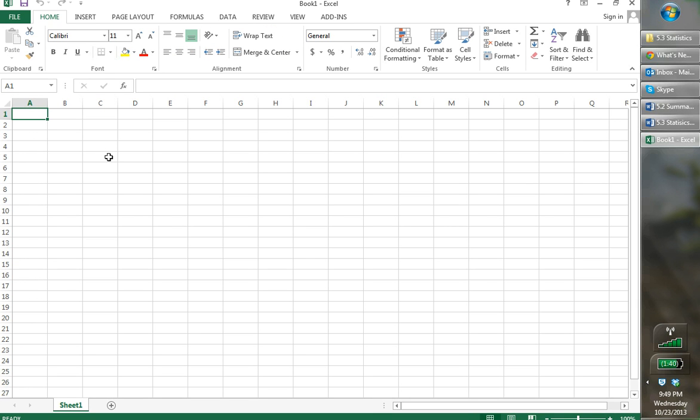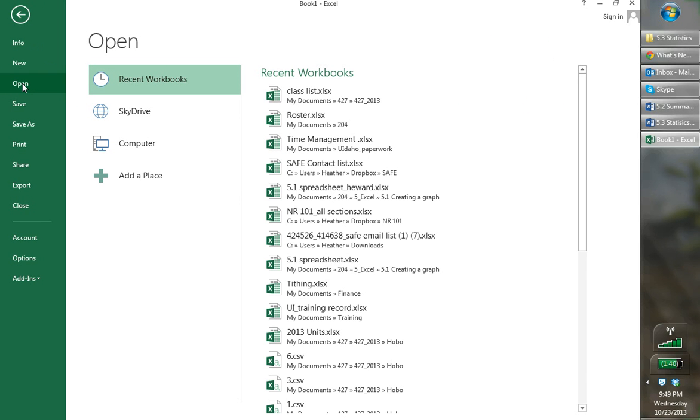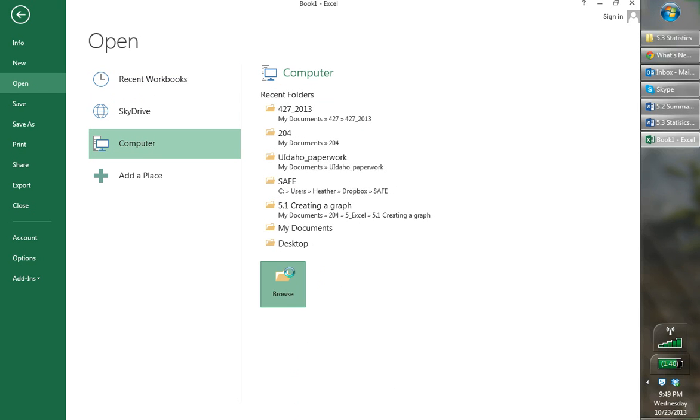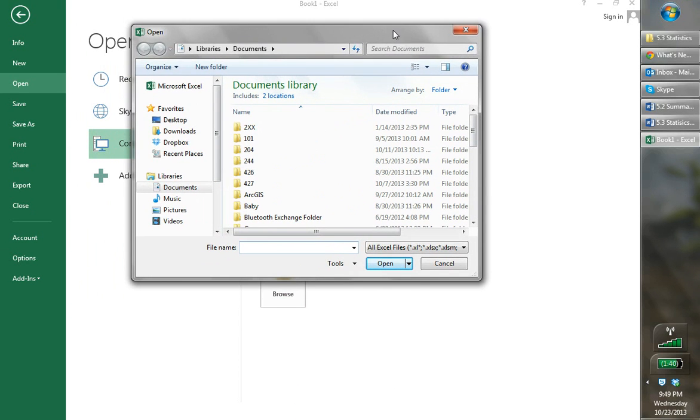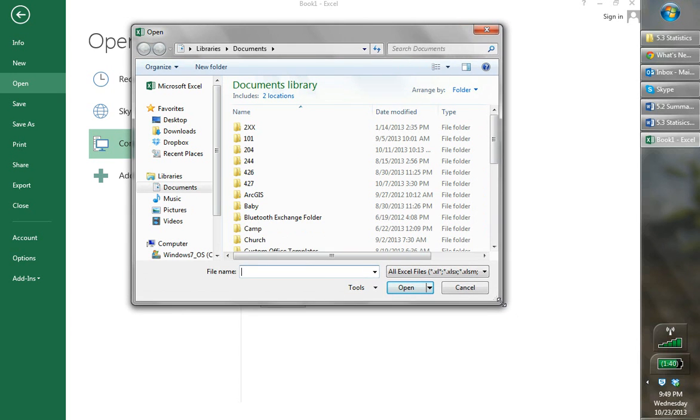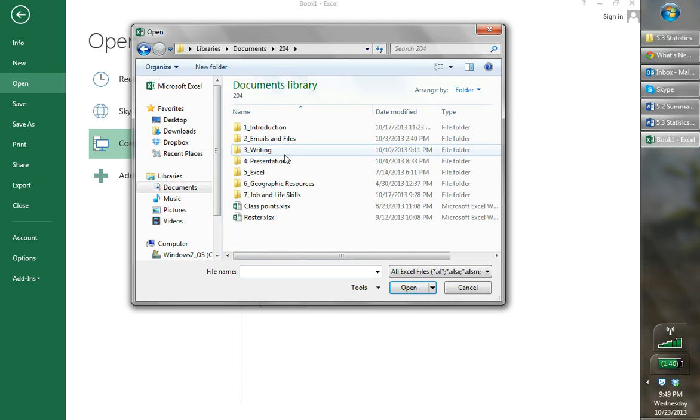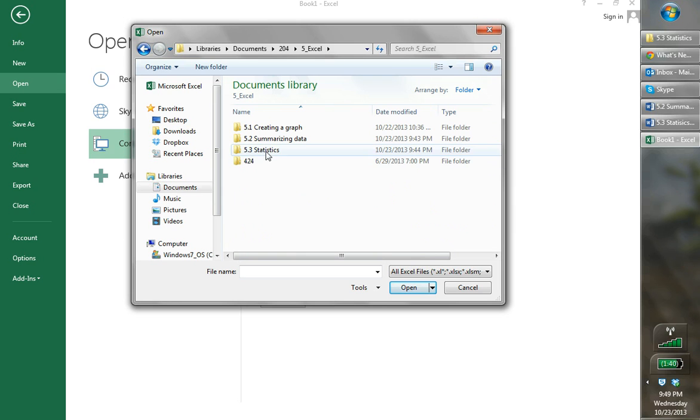All right, so once you're here, we want to go to Open. I'm going to select my computer. I'm not a real big fan of the way that this new version has these features, but we want to go to our 204 folder and into Excel and your folder for summarizing data. Now, as you can see, the only things that are showing up are the Excel documents, and for you there won't be any of those yet.